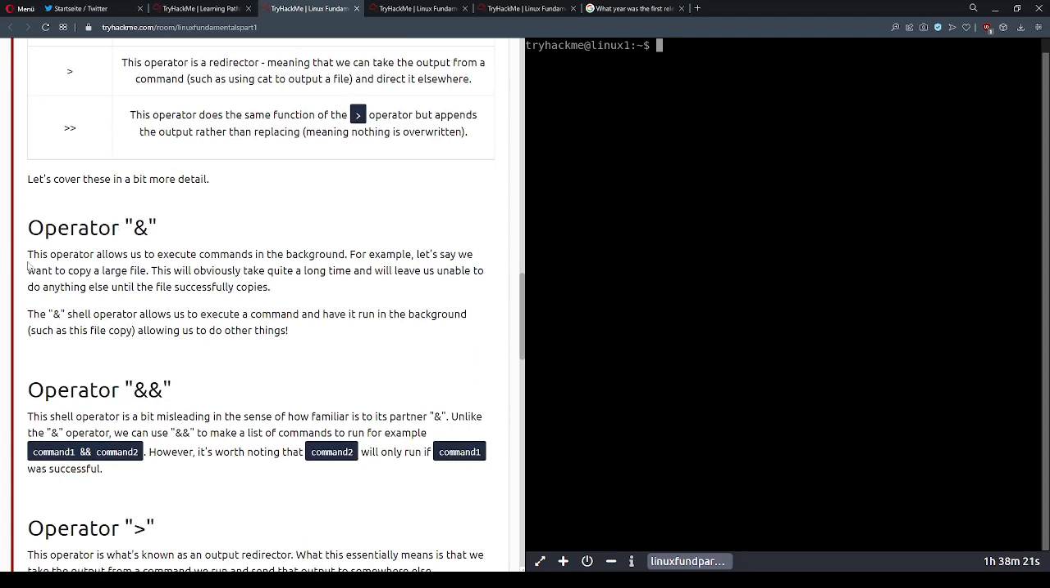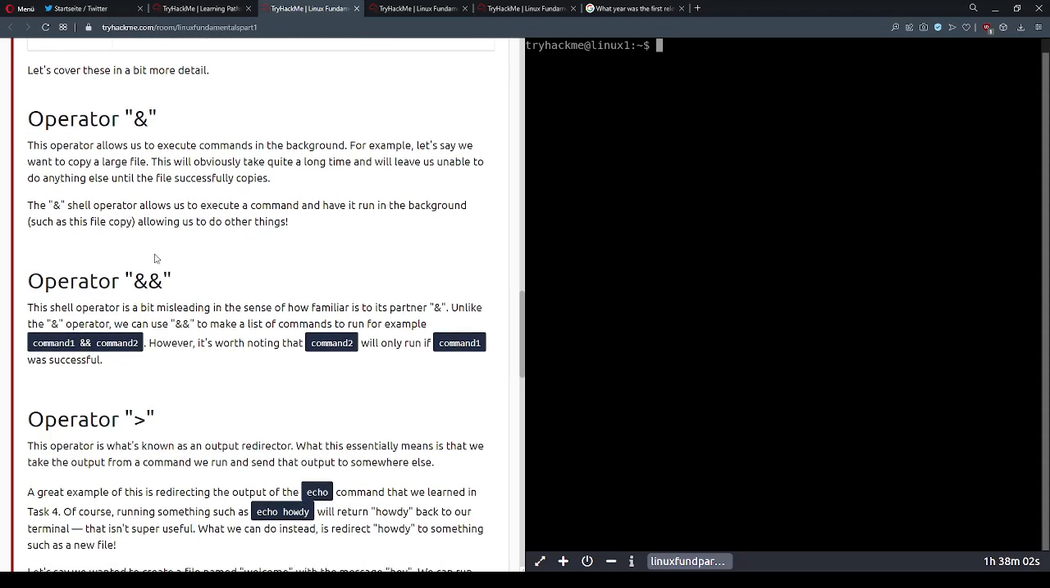Operator ampersand. This operator allows you to execute a command in the background. For example, let's say we want to copy a larger file. This will obviously take a long time and will leave us unable to do anything else. So you're using this one to run programs in the background so that you can still use your terminal.